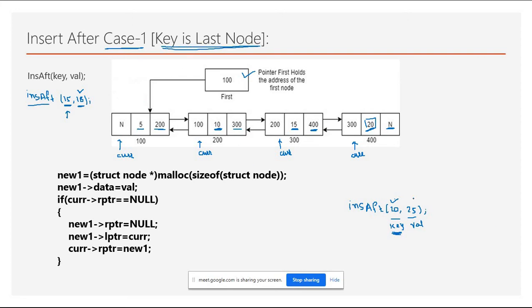Now I have to create the new node. This will be my new node, and obviously we create the new node by executing this line, the malloc function. Suppose the new node is created at address 900. So new one is pointing to 900, and current is pointing to 400.